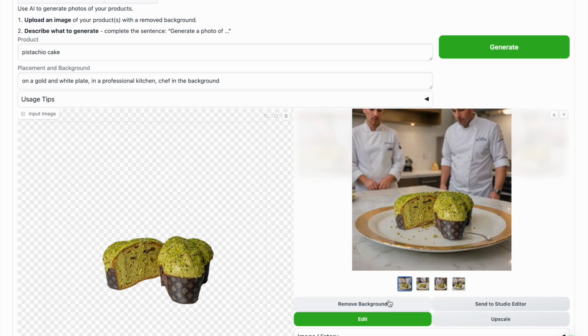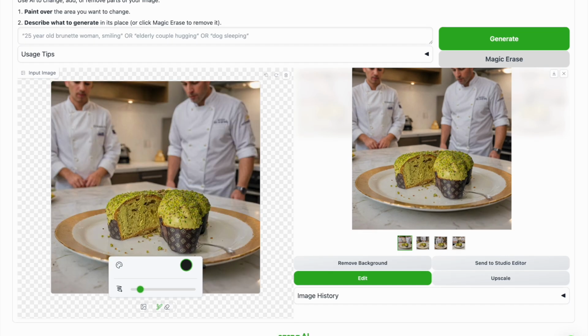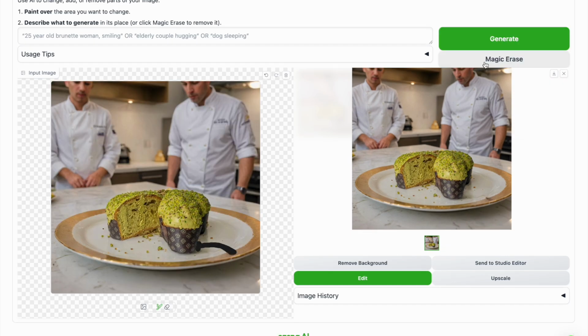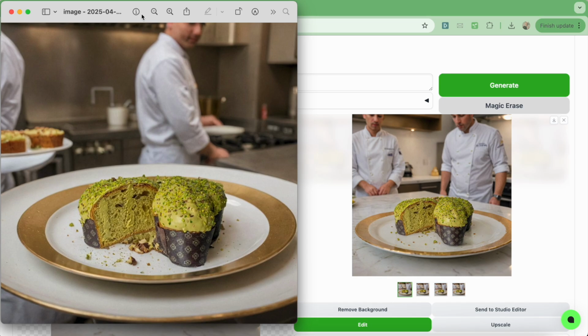Looking through the set, I like this photo, but I want to remove the spoon that's been generated, so I'll click on the edit button, paint over the spoon, then click on the magic erase button. Looks like I didn't paint over it properly, so I'll just edit that and click Generate, and then once I'm happy with the photo, I will save it. And this is how these photos turned out next to each other.